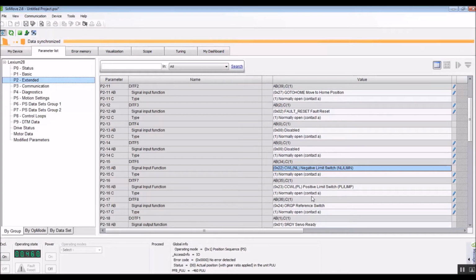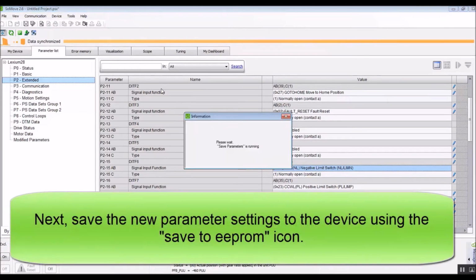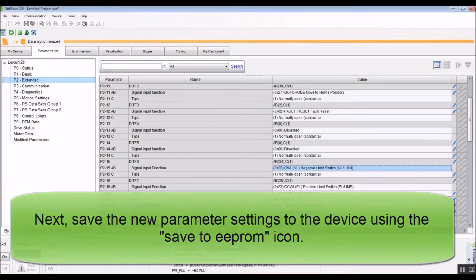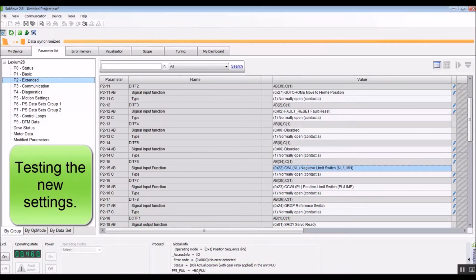Normally open contacts were chosen because then I don't have to do any wiring. I don't actually have to connect wires. Next, we simply save the parameters to the device using the safety EEPROM icon. And we can now test it.